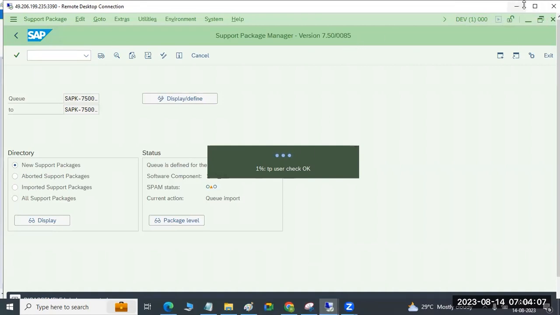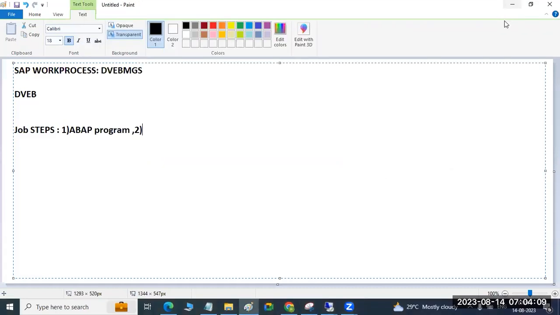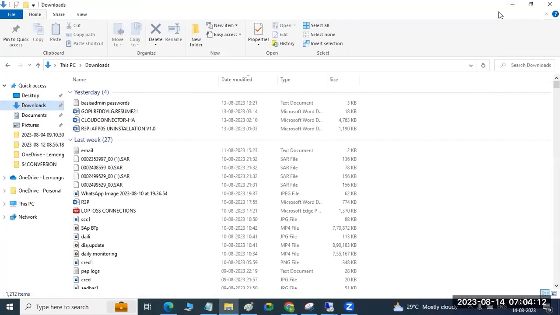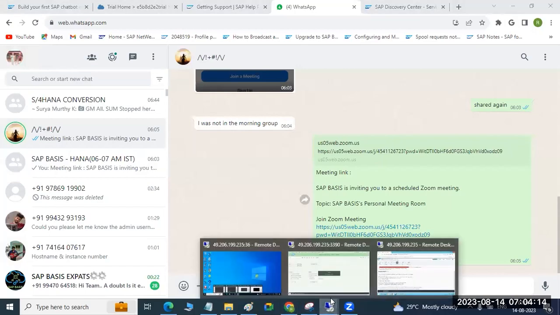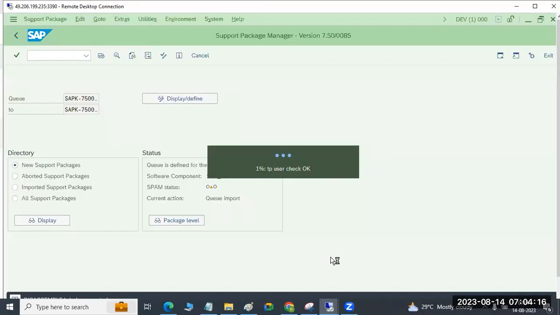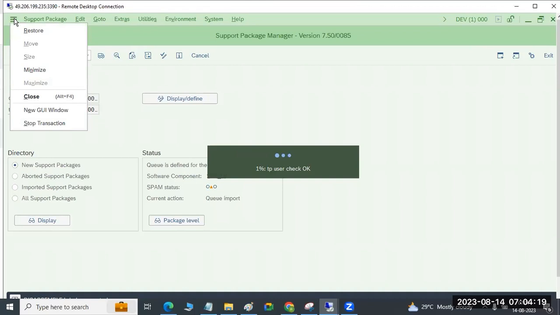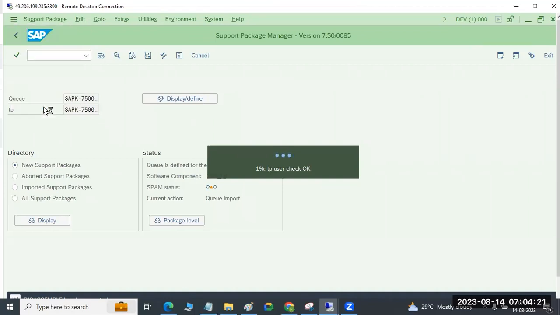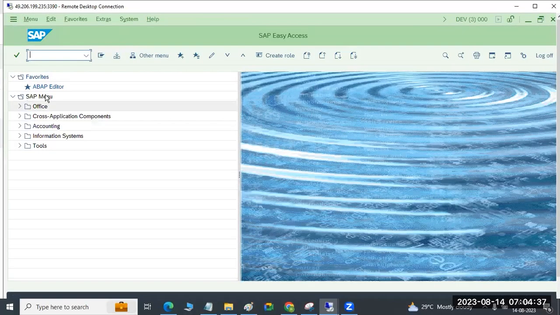When you are working from SM36, you have to provide all the details, like the job name, job priority, and the job step, which job step you have to execute. Job step is very important in the SAP system. Either you execute an ABAP program name, an external command, or an external program, whatever you want, you have to give that. Go to SM36 here.